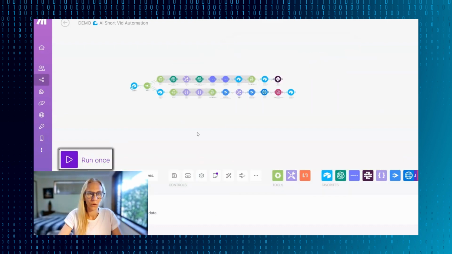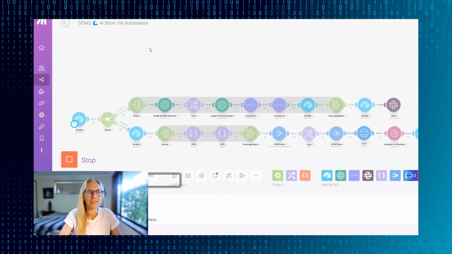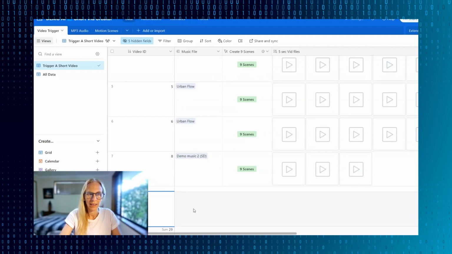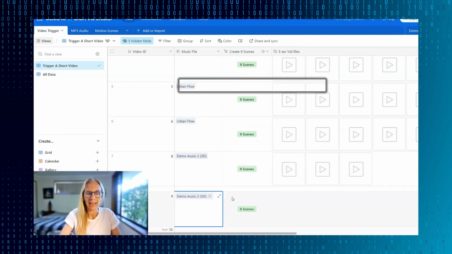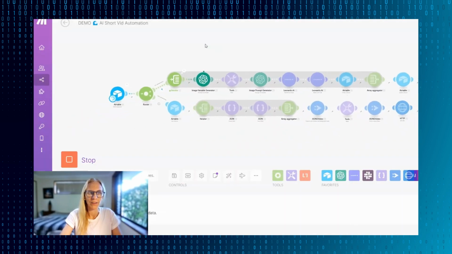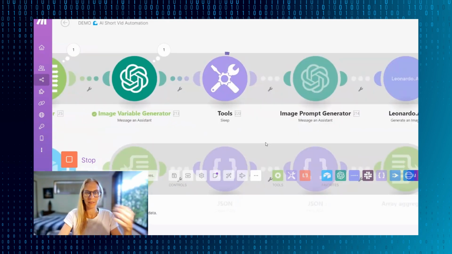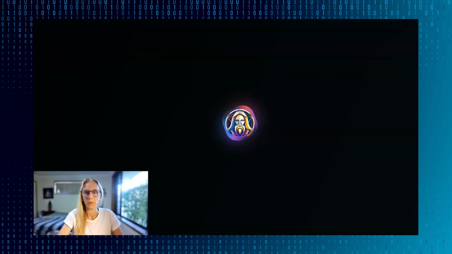Let's run this. So wait for new data, head back to our Airtable. We're going to create a new video and select our music file and create. Head back over to our Make scenario, and we can see it starting to iterate, and it's sleeping for 20 seconds. Let's get our Leonardo AI images up here so we can have a look at that.